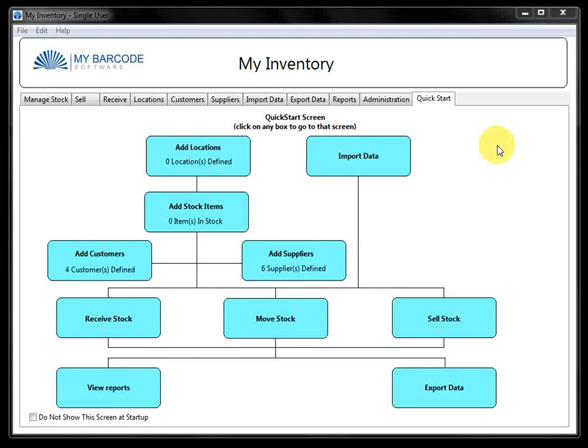Now, when coming into the software for the first time, you need to set it up. And to do that, you need to put some data into the software. There are 2 paths to do this. The first path is through here, where you define your locations one at a time. Your location may be a warehouse or a bay within a warehouse or a room within your organization. You then add your stock items.